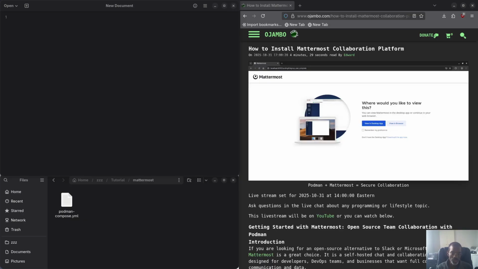In this tutorial, I'm going to show you how to install Mattermost for a collaboration platform.